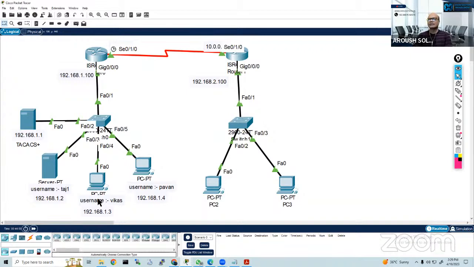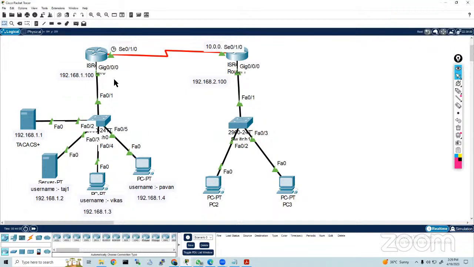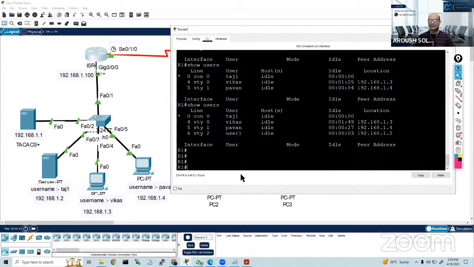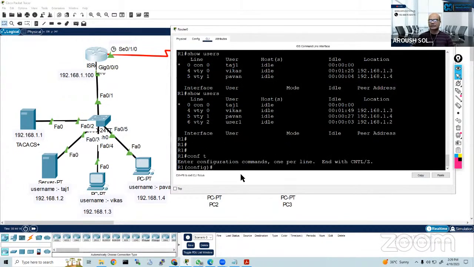So what we'll do, he's asking us to do the EIGRP protocol, not the static routing. What we did was static routing, right? Yes, he is asking us to do the configuration for EIGRP. So how can we configure? No ip route. 192.168.2.0.